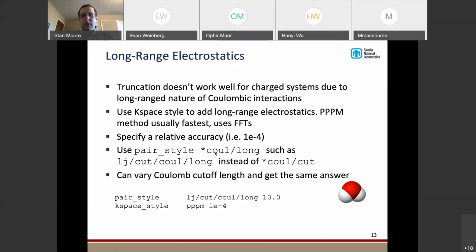By including this KSpace method, we can simulate the long-range behavior of this charge interaction. Typically, we'll specify a relative accuracy, so 1 × 10^-4 accuracy in the forces. And in LAMMPS, it's called coul/long, Coulomb long pairwise style, instead of a cut. If you use coul/long, that means you're using this long-range electrostatics.